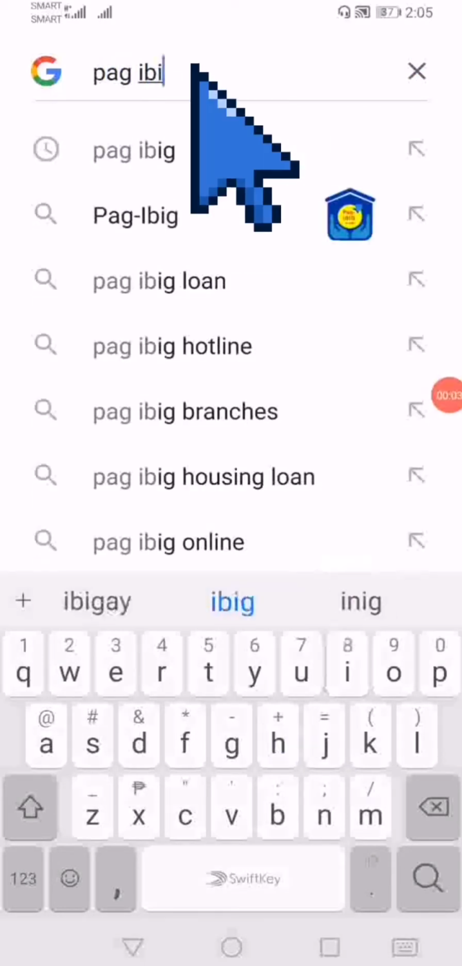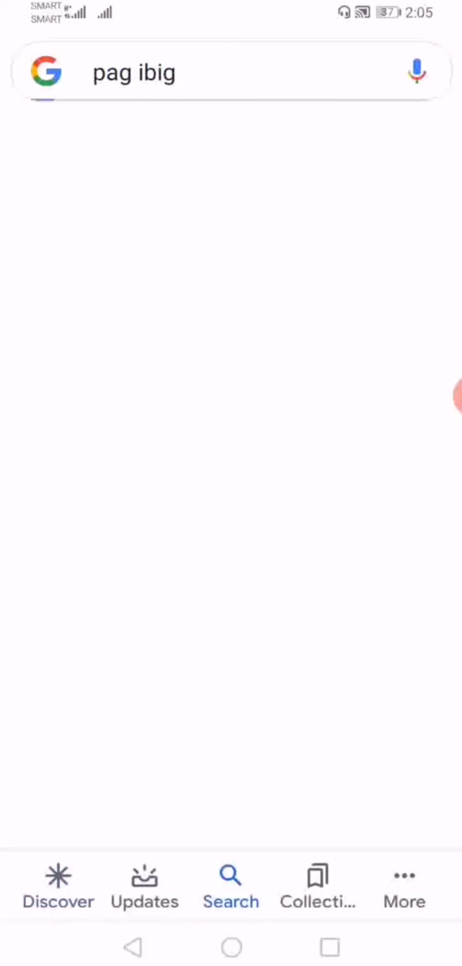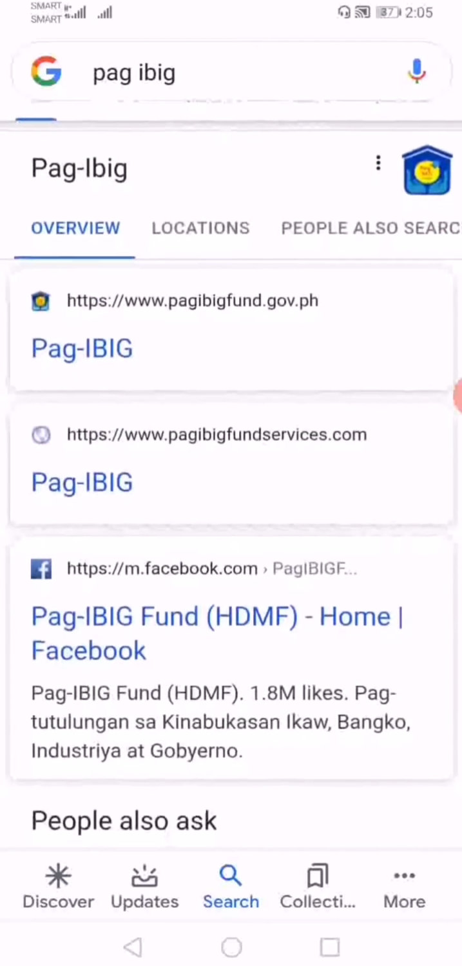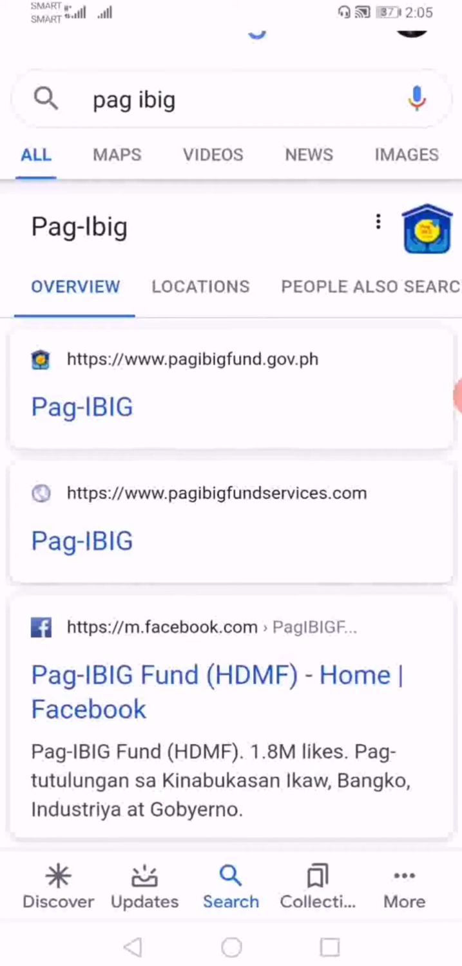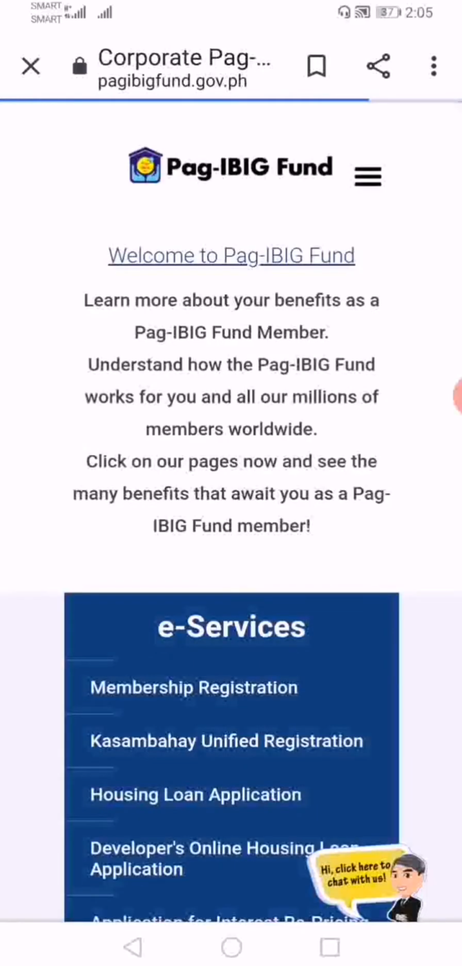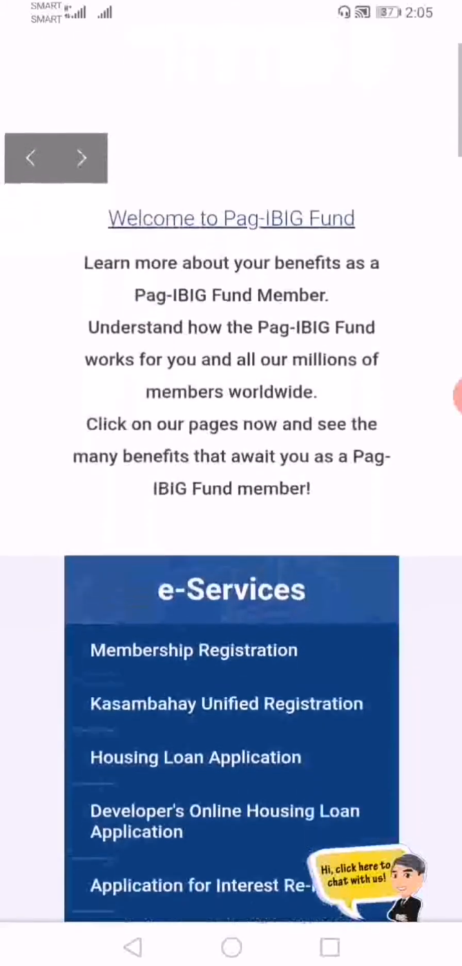Then you will type in the browser Pag-Ibig Fan or www.pagibig.gov.ph. Then you click the Pag-Ibig there, the drop link. So wait. It's loading. Then this is the home page of the Pag-Ibig.